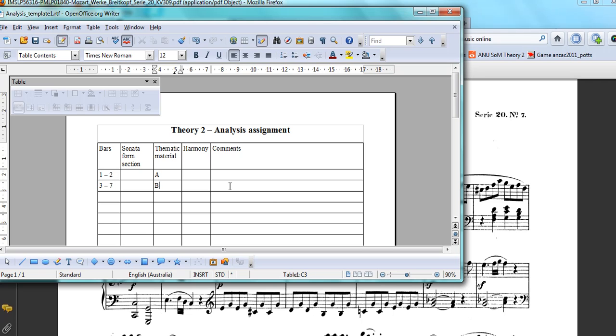You need to make some comments, so okay. You can write all sorts of comments here, and this is probably the guts of the analysis, about interesting things that you observe about the harmony, about the melody, about the motivic structure, about the rhythm, anything that you think is worthy of comment.